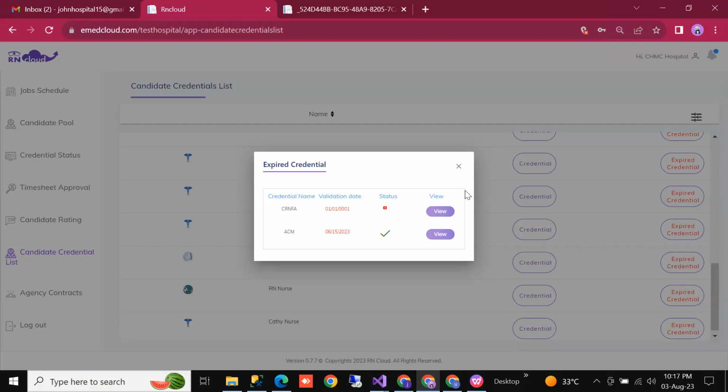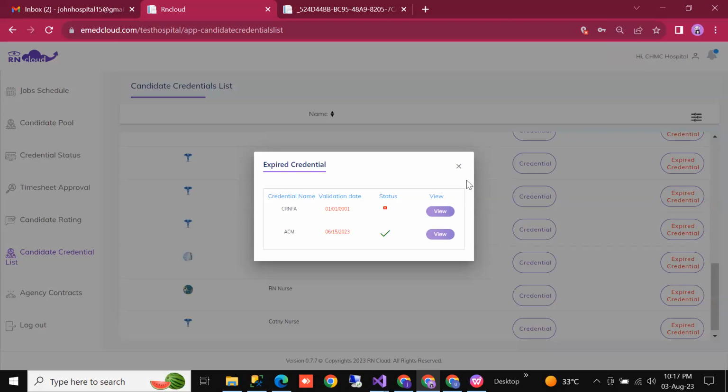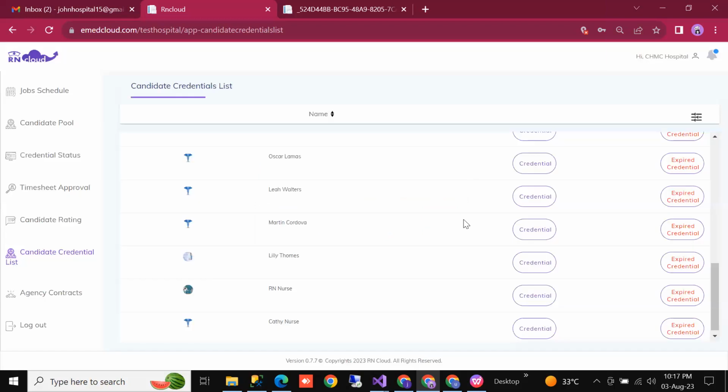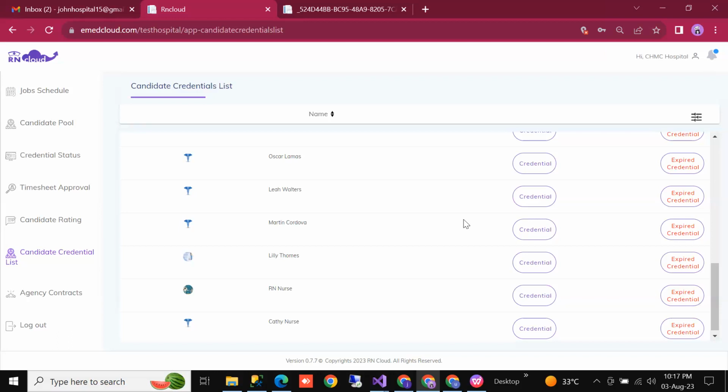So we tried to make it as complete as possible. One software for everything. You have the timesheet, credentials, shifts, and everything here, because a lot of VMS have all these things in different places, right? Yes.